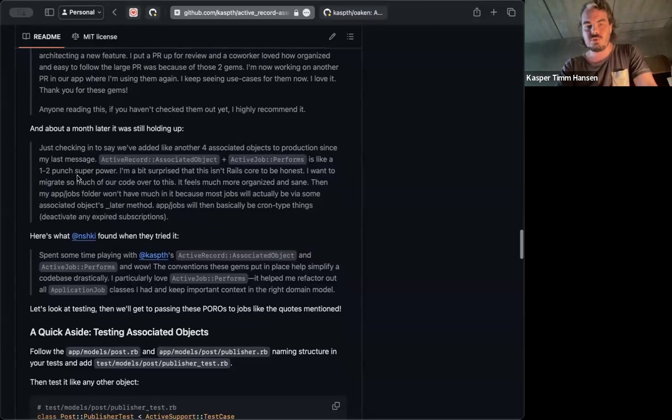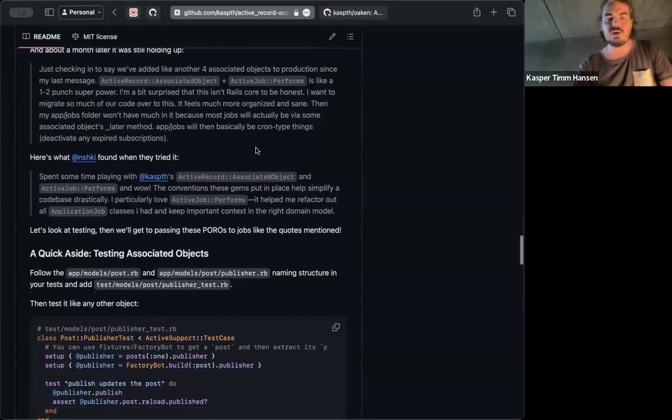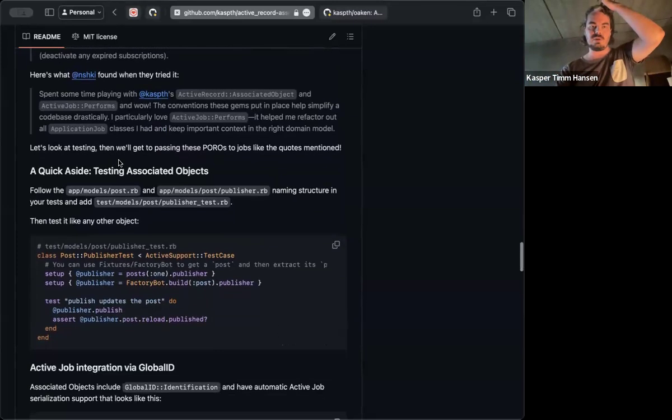It's like a 1.12 point superpower. I'm a bit surprised this isn't Rails core, to be honest. I want to migrate some more code over to this. Feels more organized and sane for them. There's stuff with the jobs folder, but we won't be covering that right now. There's the other code. Let's skip that over.